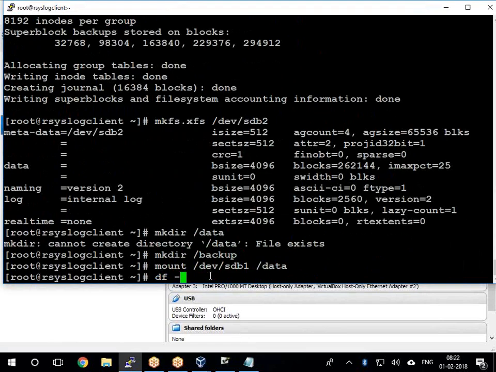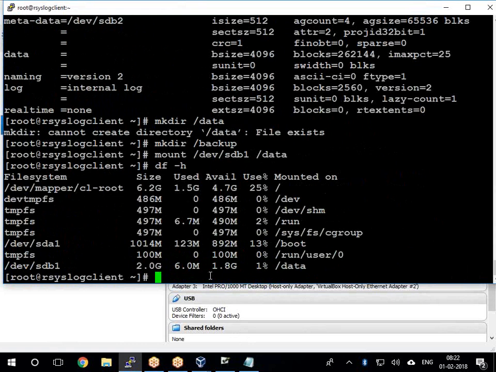Df, disk file system, to view the disk file system information. So it shows mounted file systems information. SDB1 is mounted on data. So it is a field, the last field, mounted on, the file system name. Once you make a file system on any storage device, it shows the size of the partition, used, available, the used size in percentage, and the mount point name.